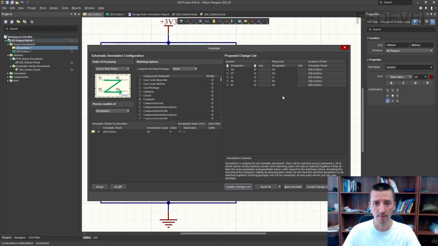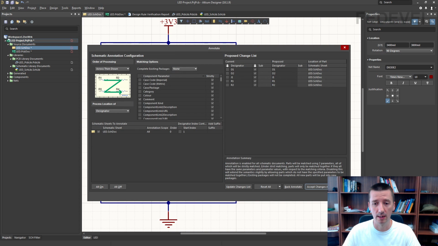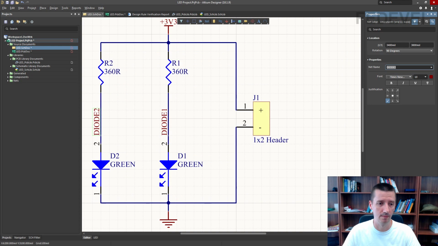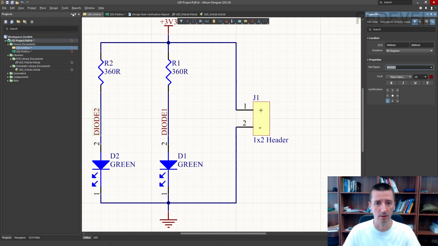Left click on OK. Now Altium is suggesting to name this second diode D2 and this second resistor R2, so that's perfect. Left click on accept changes, and now Altium is going to rename the components. So left click on execute changes, left click on close, and left click on close. R2, D2. Everything we have to do to transfer these changes into our PCB, just left click on design and left click on update PCB document.